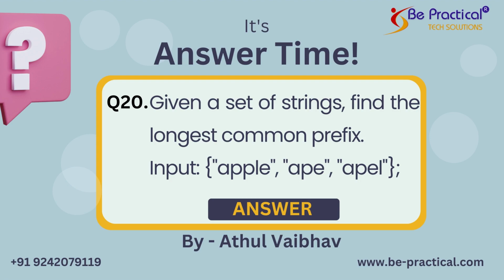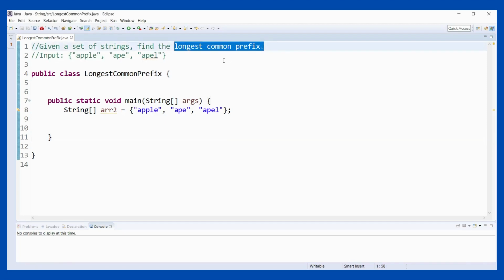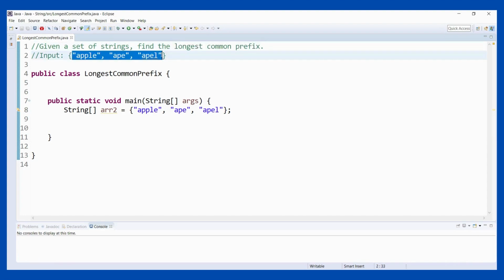So today we are going to solve another interesting question based on strings. Here you can see what we have to do: we are given a set of strings, and we have to find the longest common prefix. When we talk about the longest common prefix, it basically means the longest substring which is present in all of these strings.